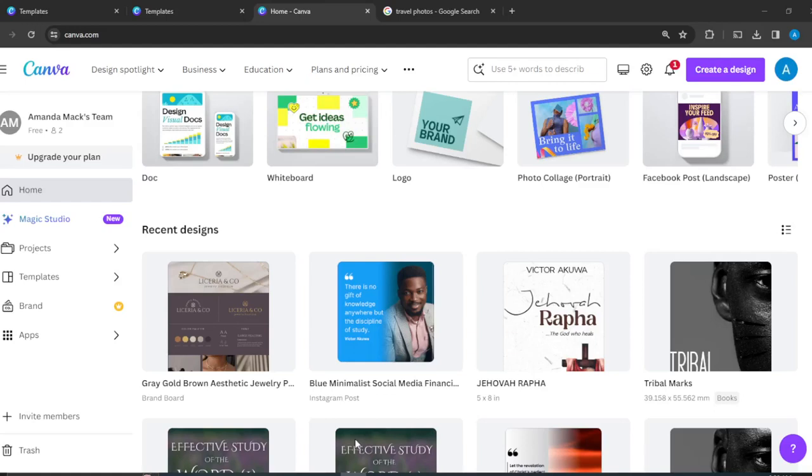Hello. In this tutorial, I'll show you how to create a newsletter header in Canva. The first thing I'd like you to do is to launch your Canva web application, which of course I've done right here. And the next thing I'm going to show you is exactly how to create a design on Canva.